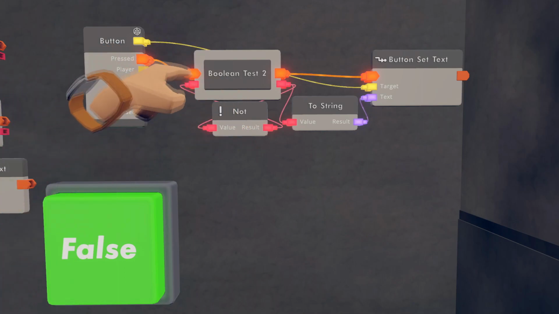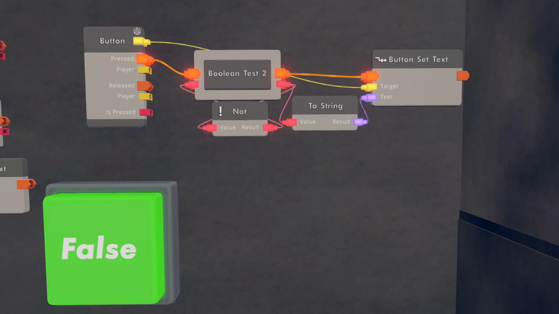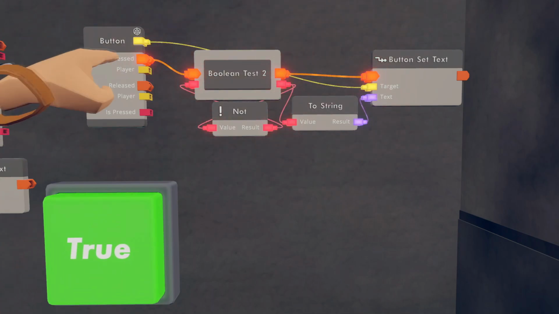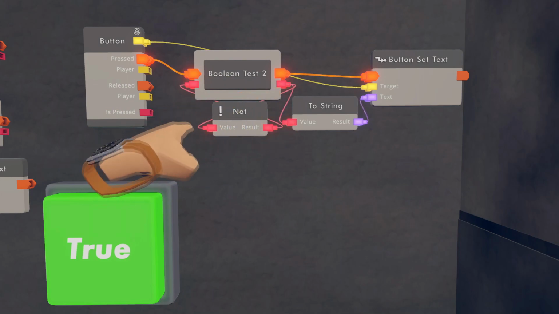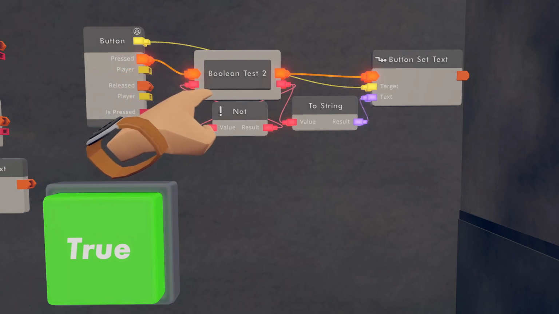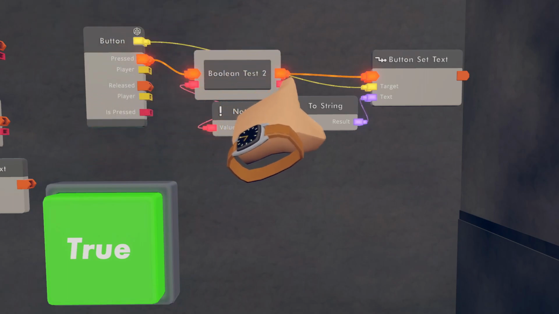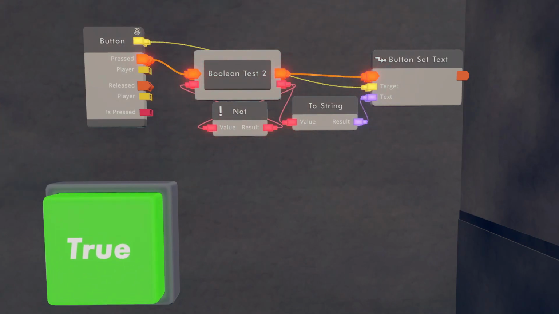Right here is where we're inputting it, and that's where you want to input what you want the variable to store. Right there. Alright, so let's do that again. You press it, it's going to go through, turn it to the opposite, and then it's going to go right back in and set it to whatever the opposite was. And then we're just setting the button text, of course.